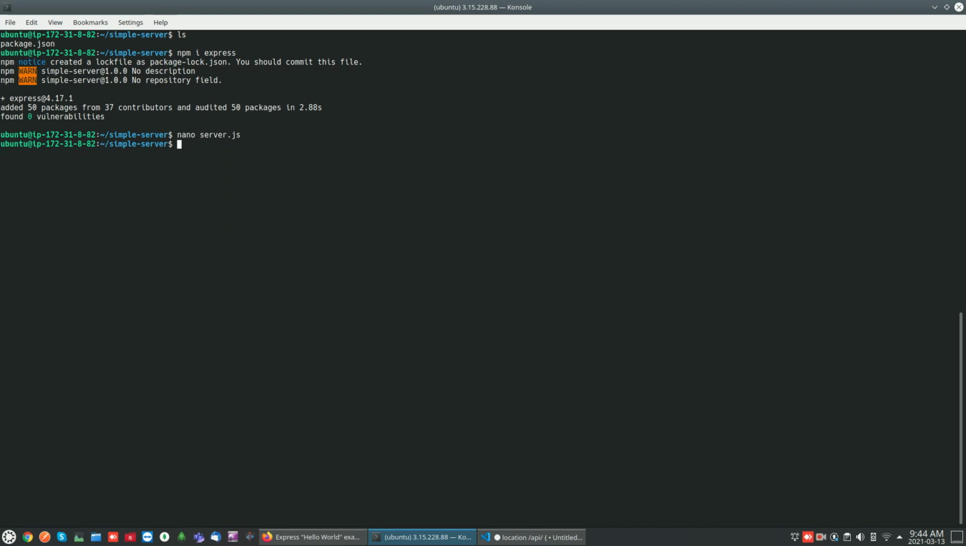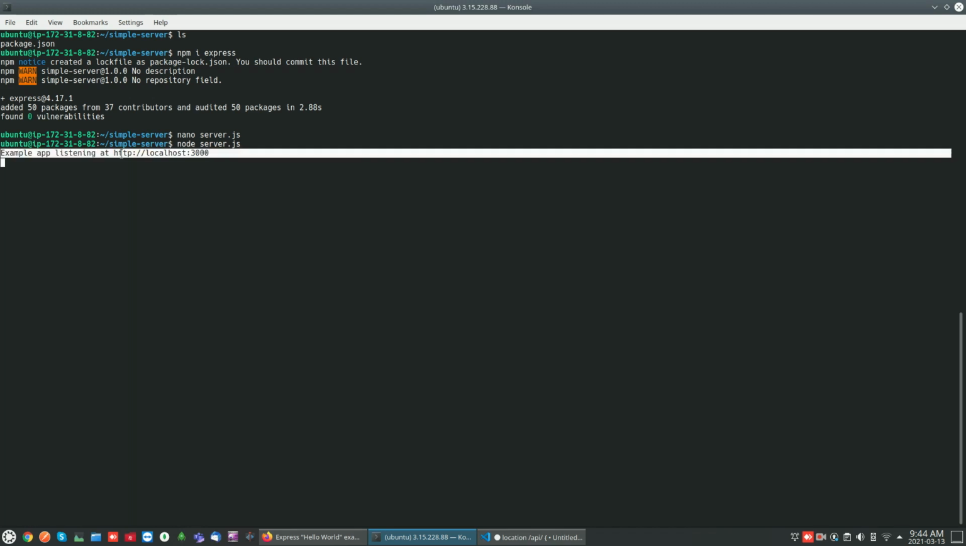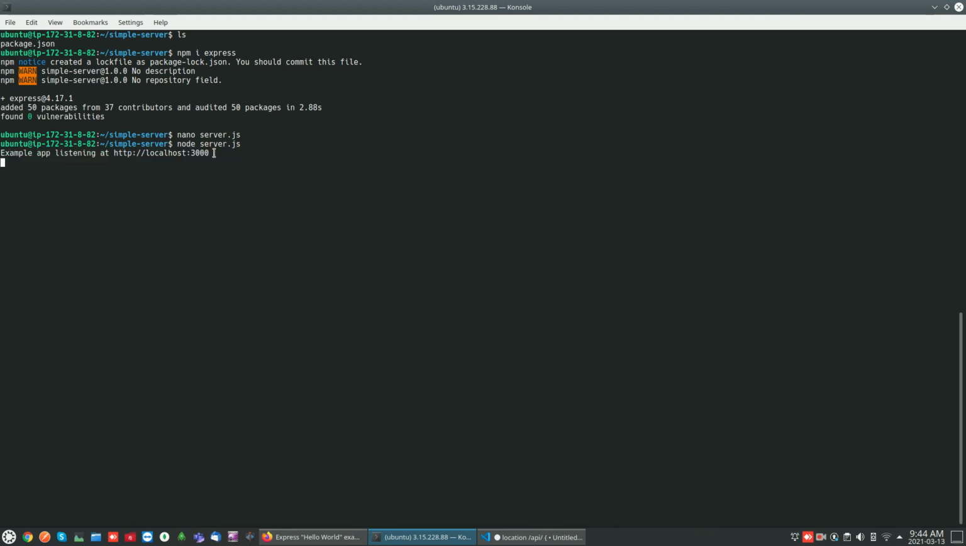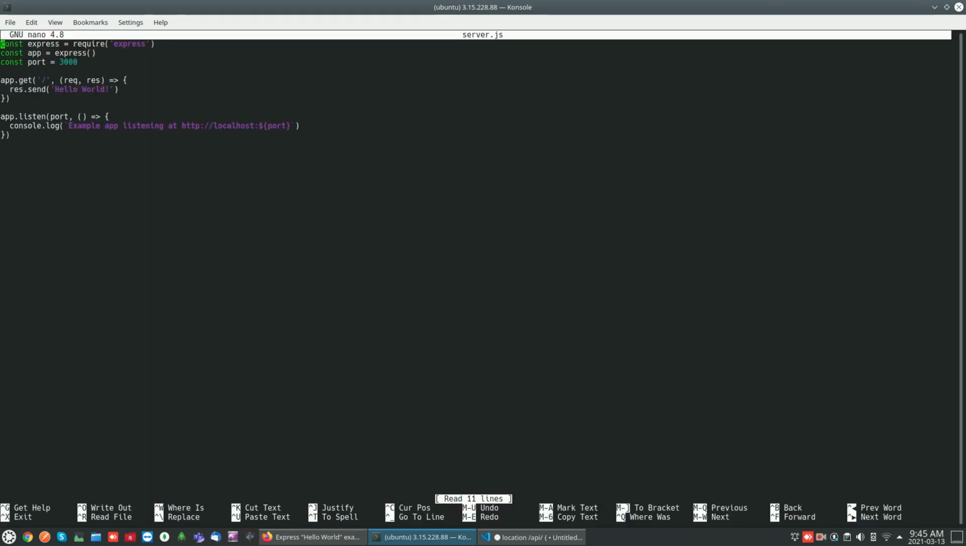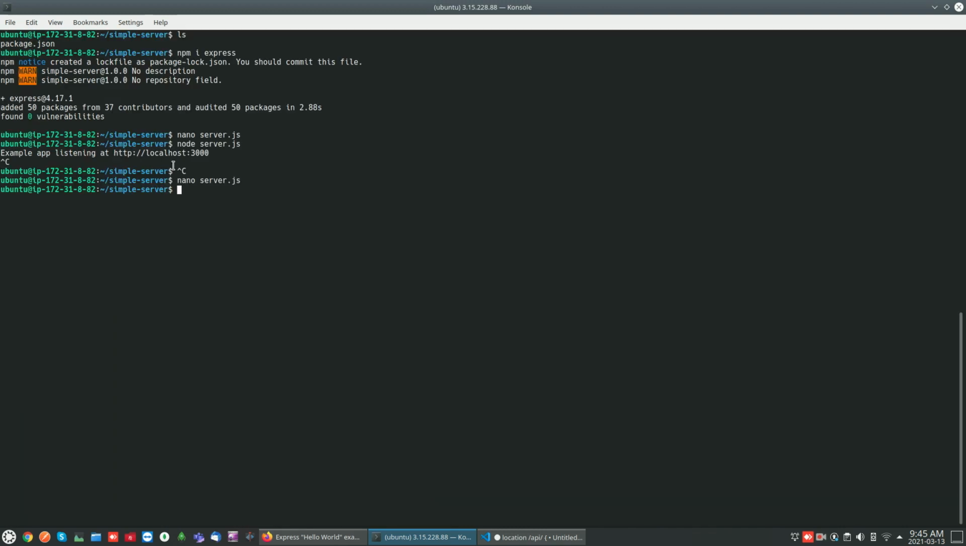Now we will check the server. We'll run and check the server with Node.js. Our Node.js server is running on port 3000. Our hello world application is running on port number 3000.